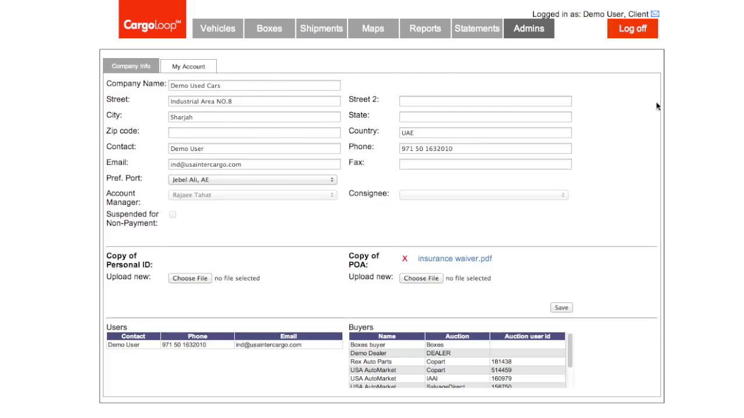As you've seen, CargoLoop is a powerful tool to help you track and manage all the critical details in the shipping process. If you have any questions, feel free to contact me through email, info@cargoloop.com.